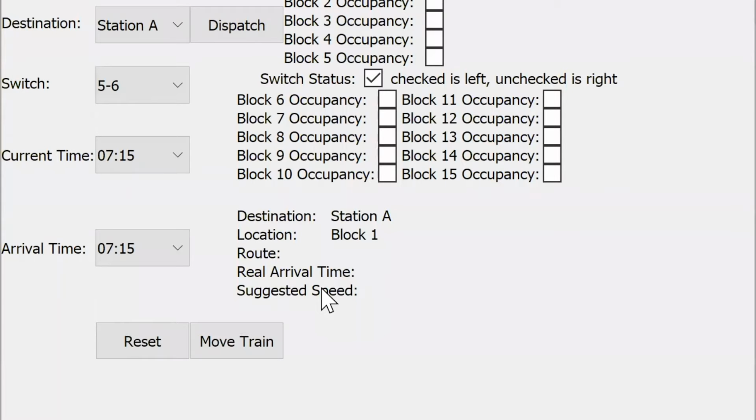This is my simulation for the CTC office. As you can see on the inputs, you have the destination, dispatch, the switch, which way you want the switch to go, the current time, and the arrival time. And then on the right, on the outputs, you have all the occupancies of the blocks. You have the switch status, either right or left, this time for switch 5 to 6 or 5 to 11. You have the destination, the block, the route, the arrival time, and the suggested speed as well.